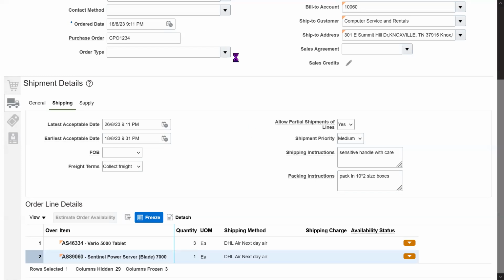Krishna, is there any option for a date related to shipping the item, like how we have scheduled ship date in EBS? Next screen.